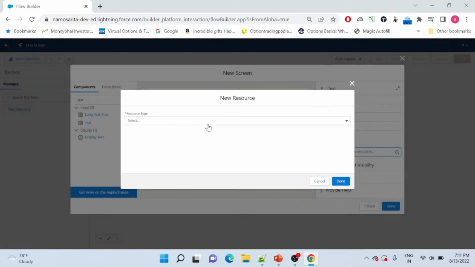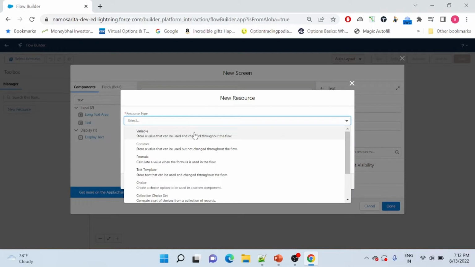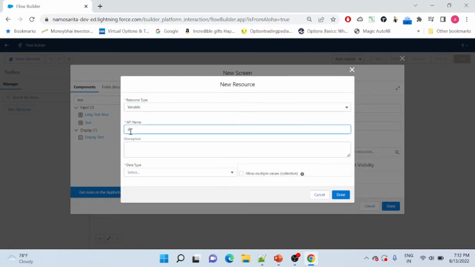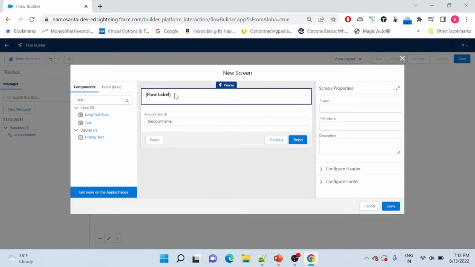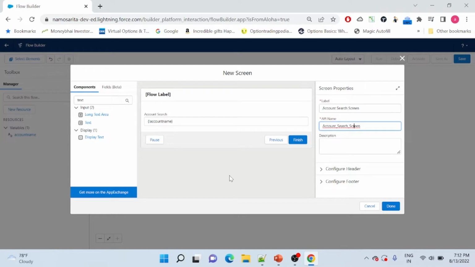Let's say you provided a text box, but whatever input you're entering needs to be stored in some variable, right? So for that, you will create a variable here. I'm creating a variable and I'm just putting account name. Data type will be text. Okay, so this is how I have set it up. Now I'm giving the flow label as account search screen. Now I'll click on done. I got one screen here of account search.